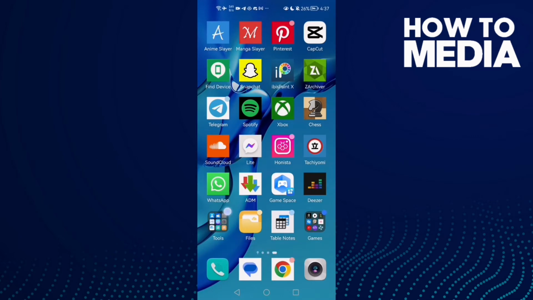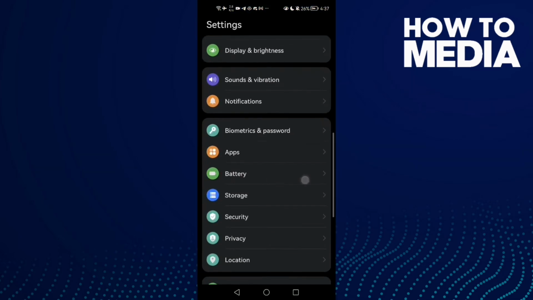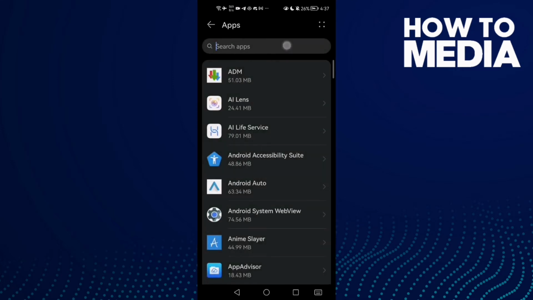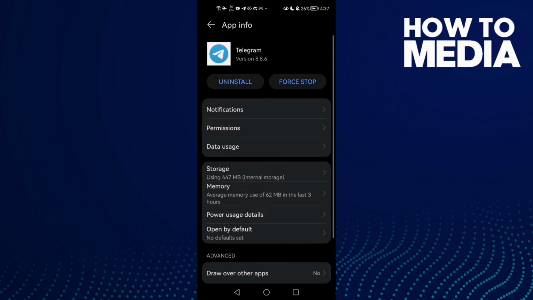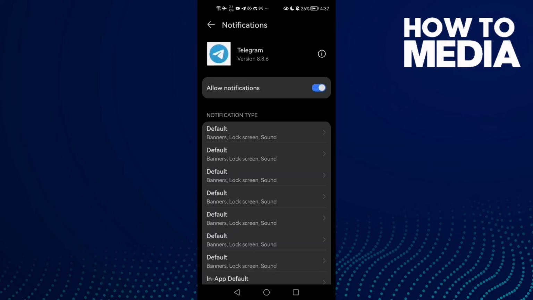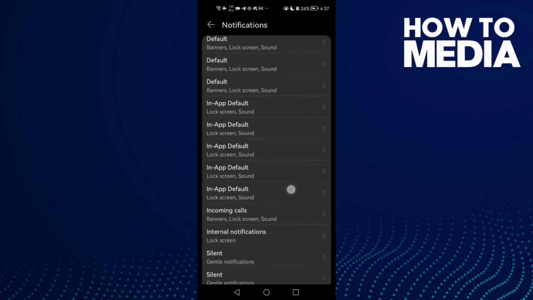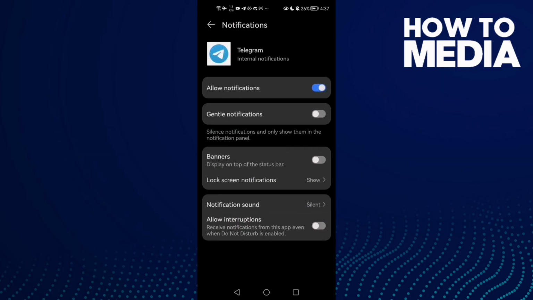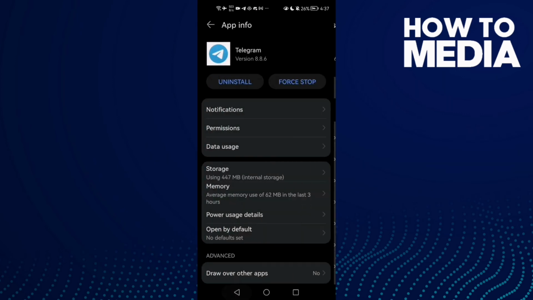And if that doesn't fix it, go to settings and go to apps and then apps again, and here type Telegram and click on it, and now click notifications, and as you see here you can manage any type of notification you want, and just click this one here and allow it. Now allow all of those here, and that's it.